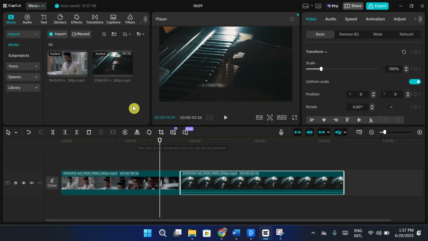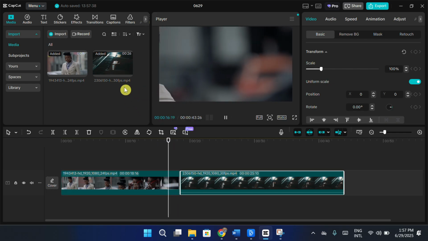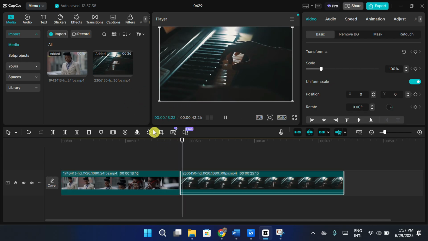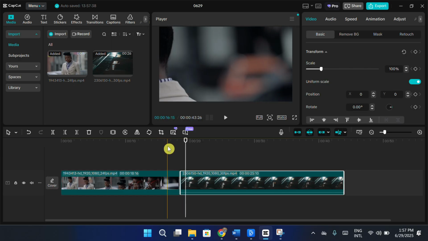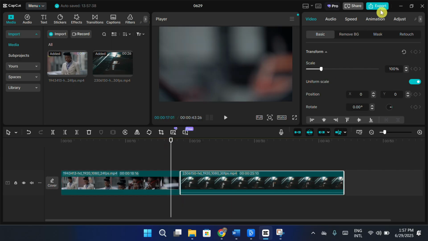If you're just looking to export them as one video, you can stop here and go ahead and export your project. CapCut will automatically merge them into a single file.